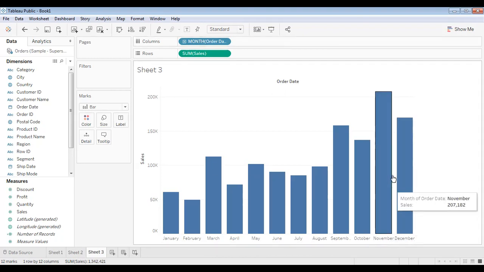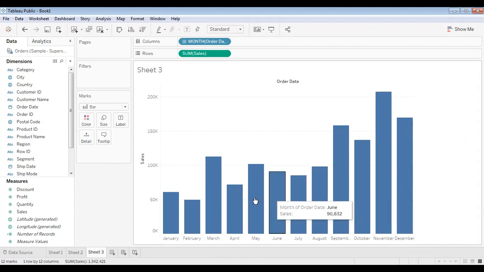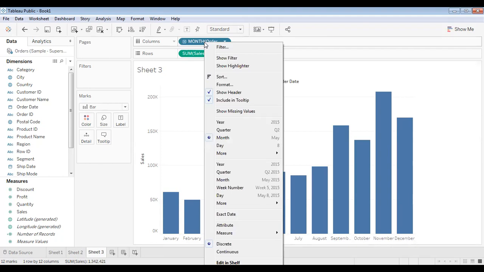So in this way, you can see this is a discrete value. It will club both years' January together and both years' December together in the same manner. Now, if you want to display it differently for every year, then in place of this discrete month, I will change it to this one. But before this, you can monitor this part.